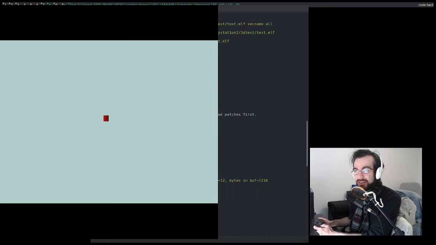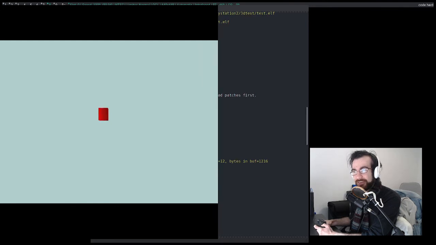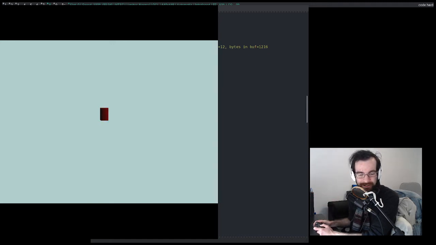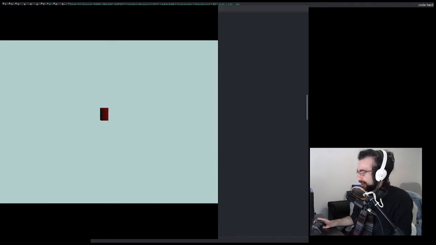But I don't know if this is right. The cube should move, right? It shouldn't stay in the same position, just get more squished. We're moving away from 0, 0, and yet our focus is still at 0, 0. That's not good. That's not okay.